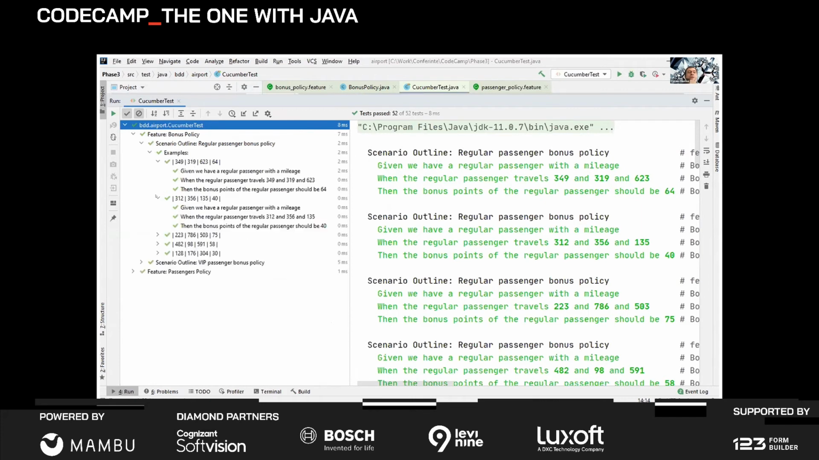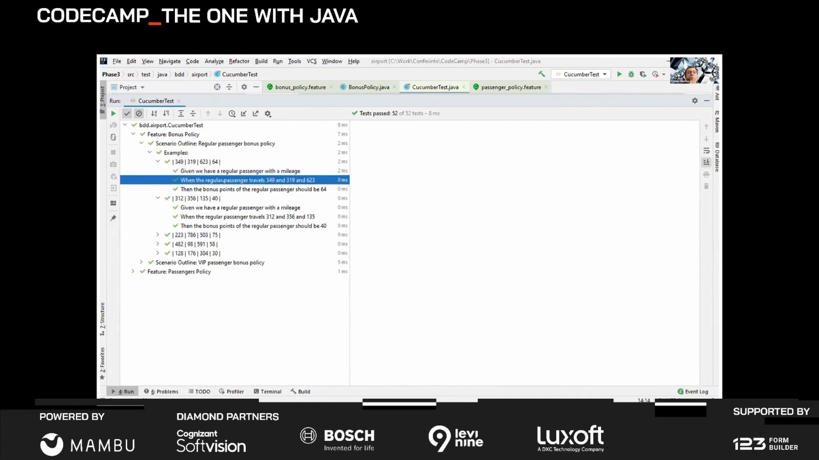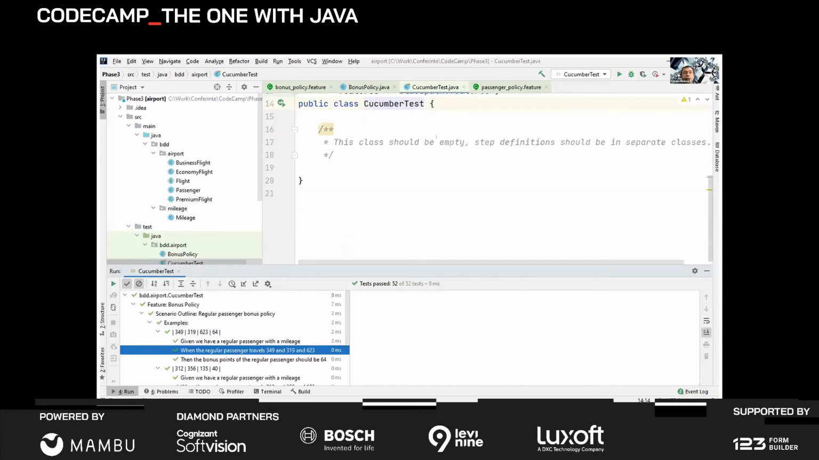You see here, I have an execution for each row. Given, when, and I am told that when the regular passenger travels 349 and 319 and 623. At the execution, I see how each parameter is replaced with its actual value. Let's see that it really works.